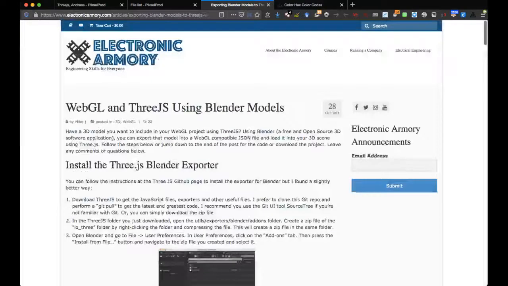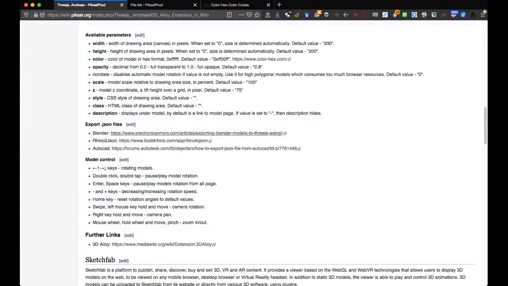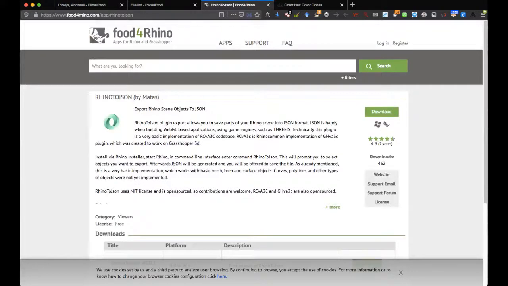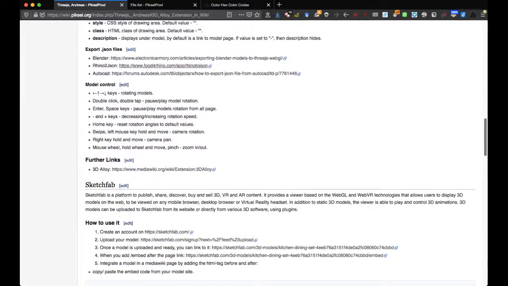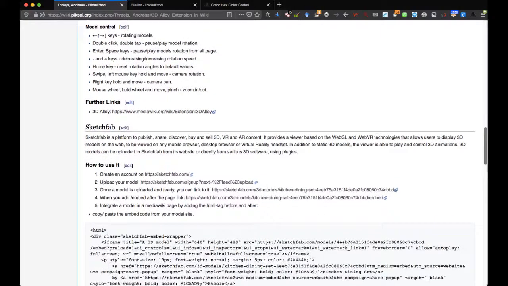So this is one reference, and then between the program Rhino and JSON, there is a link also that should show you a tool, a plugin, how you export your models into a JSON format. AutoCAD is here, but in general, if you search for export the name of the program and JSON files, you should be able to find the right, either a plugin or a script. There are also some online tools, something to try out.